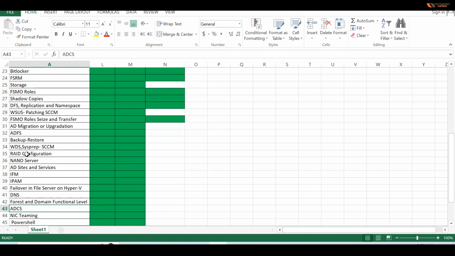Then RAID configuration. Maybe you have heard about RAID 0, RAID 1, RAID 5, RAID 10. How to configure it? What is the concept of RAID? Right. So the interviewer can ask what is the minimum number of disks required if you want to configure RAID 5. So it can be an interview question. Okay. So we are going to cover RAID and we are going to configure it also.